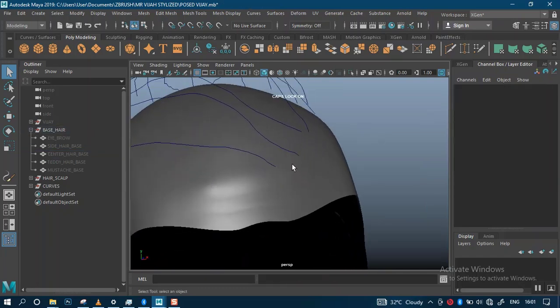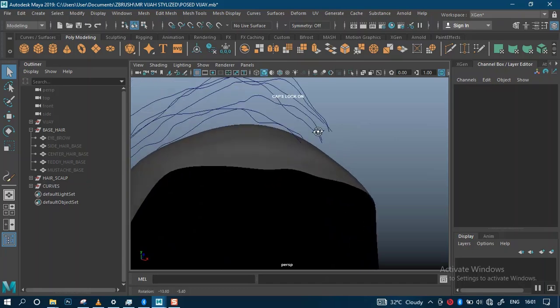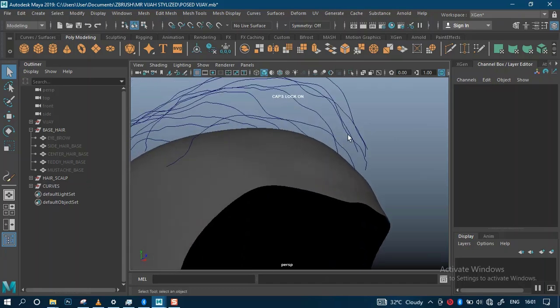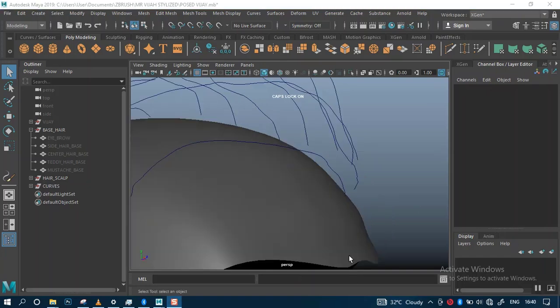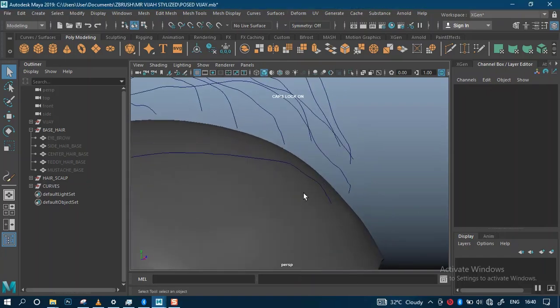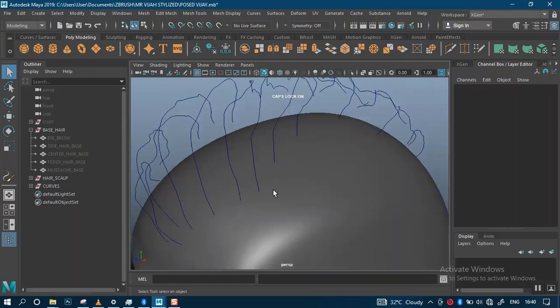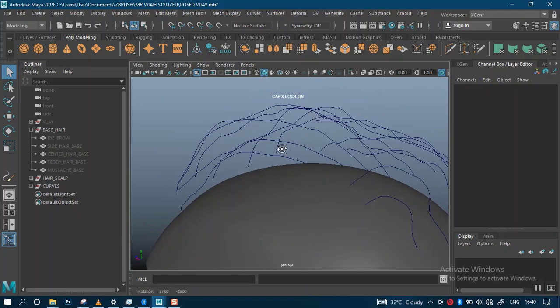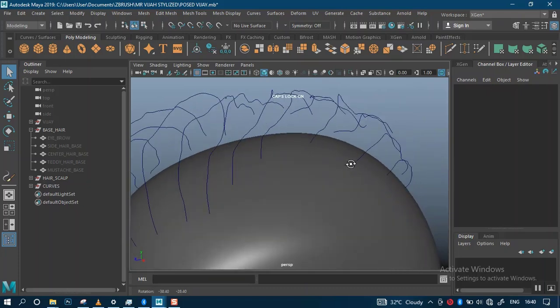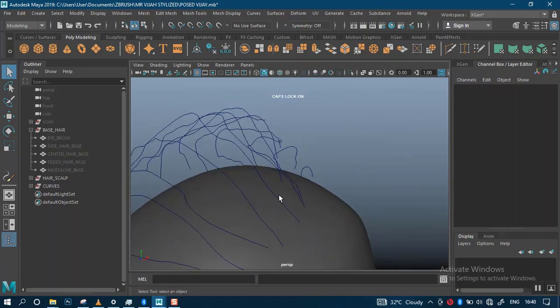Now that we have all these curves, we need to make sure these curves are entering the scalp. Very important. This curve is supposed to be entering the scalp. So the next thing I'm going to do is make sure all of this goes into the scalp.